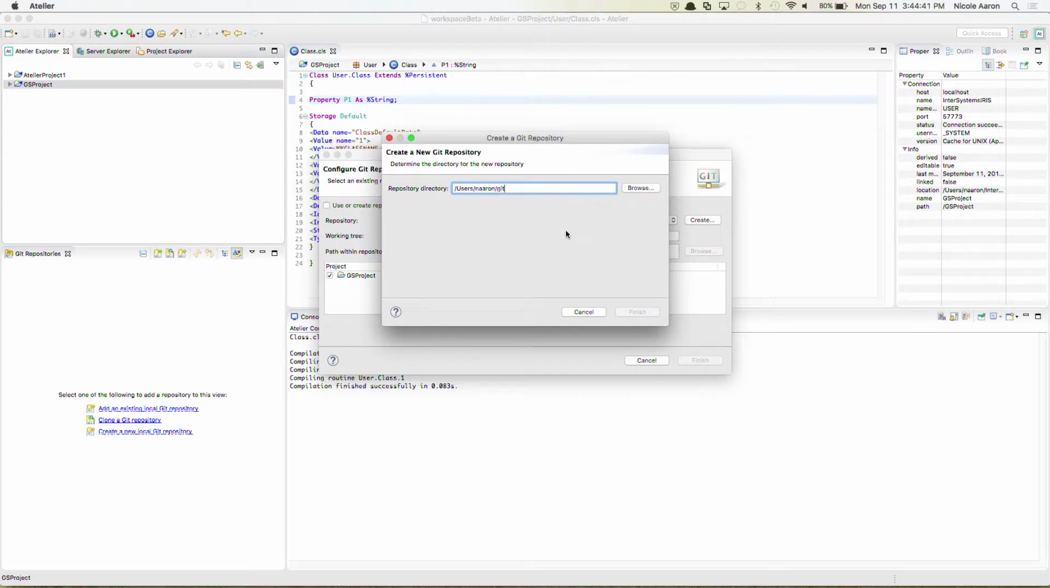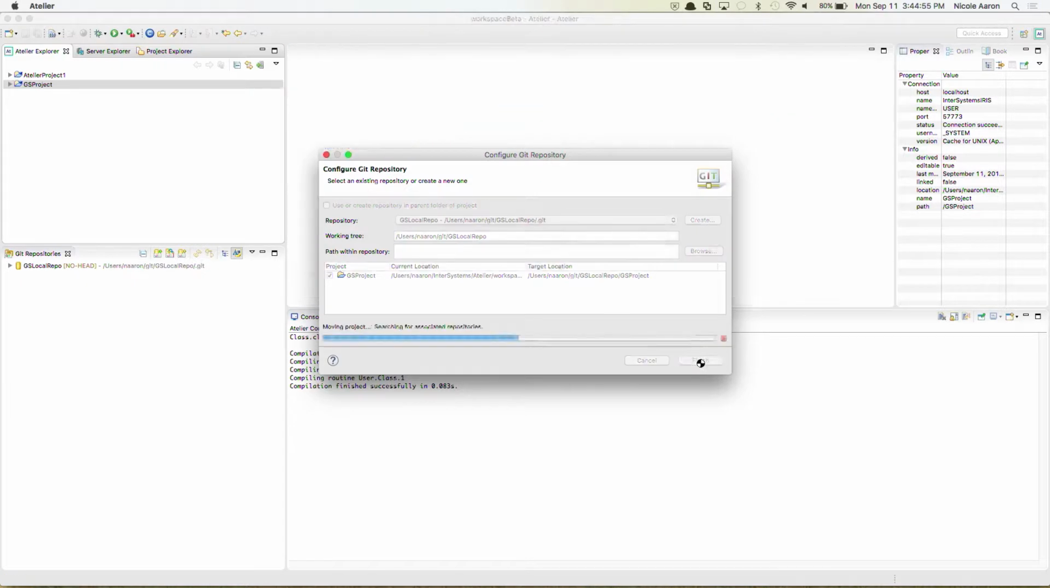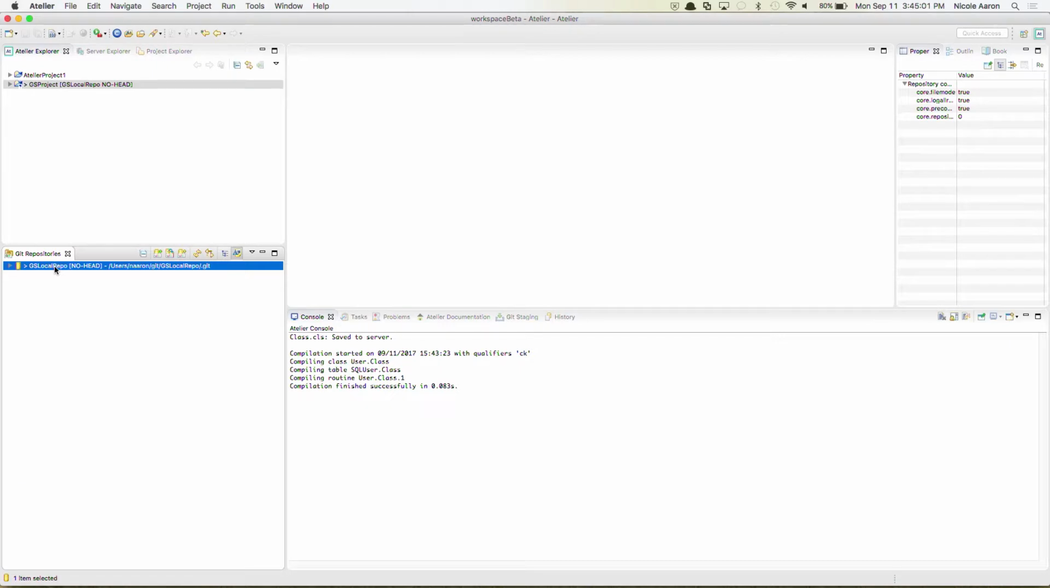This asks, where do you want that local Git repository? So where is that working directory that we were talking about? I'll put that here under my GS local repo and hit finish. I can see now in the Git repositories view, I actually have a repository listed now because I just created one.